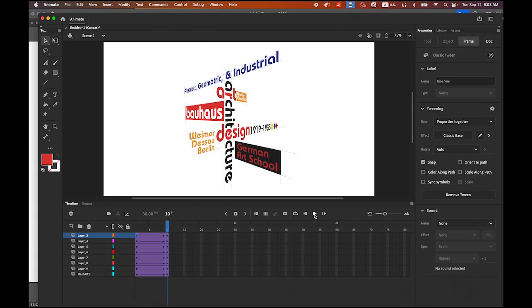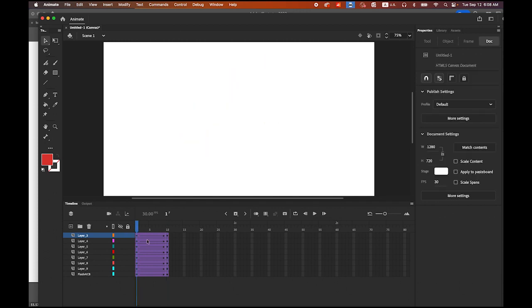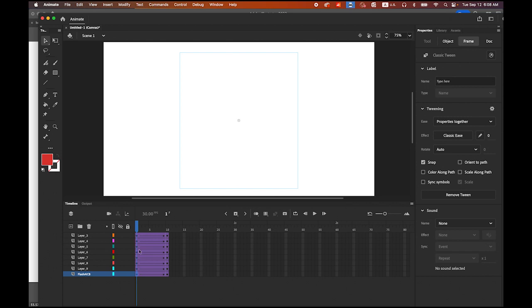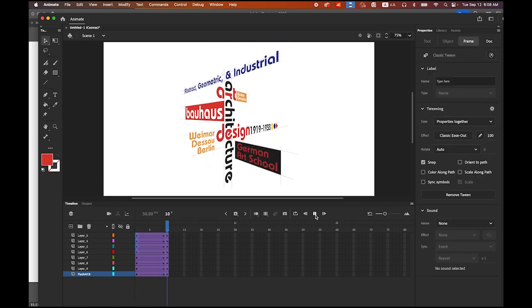Okay, so it's not too bad, but I want to give some kind of little speed variations. So select all the first keyframes. Let me try. Once you select all first keyframes, on your properties panel there's a classic ease option. I'm gonna enter 100, the maximum value. Okay, so it looks good. So it is okay, but I want to give some little different timeline.